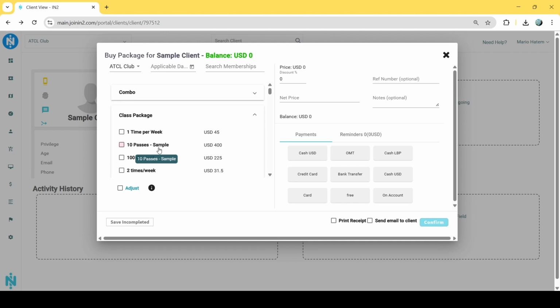Let's go with a pass-based package for now. We're going to choose the 10 passes. The net price will be displayed here. We are able to provide a discount if we need to. And then we choose the payment method.